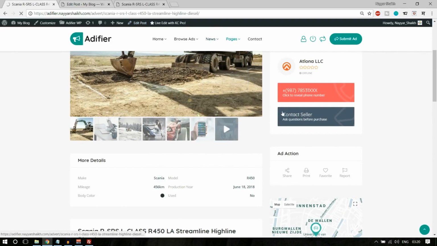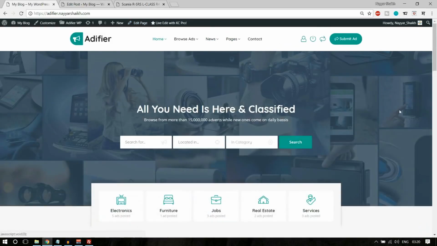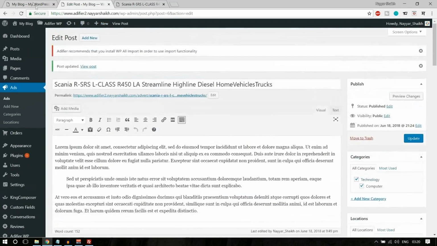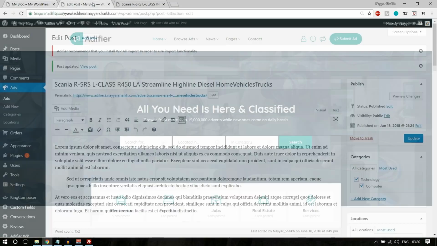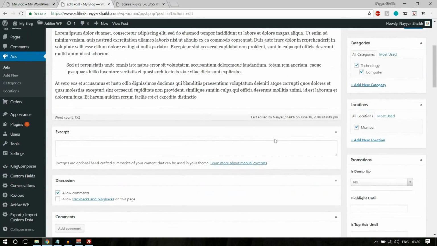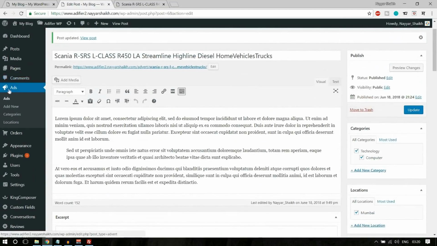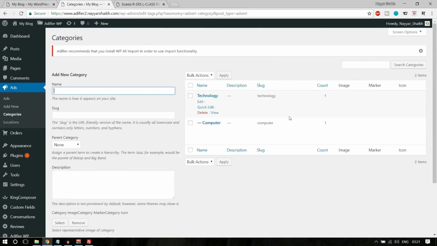Now after creating the ads, let's start creating the home page. Let's see how it looks. Alright, so this is how our home page is looking at present. Let's start creating this page. But before that, what we'll do is, because if you see over here in the categories, these icons are used. So let us also add icons to our categories. So under ads, you'll see categories. Click on categories. Now here we have technology, and we have computer.